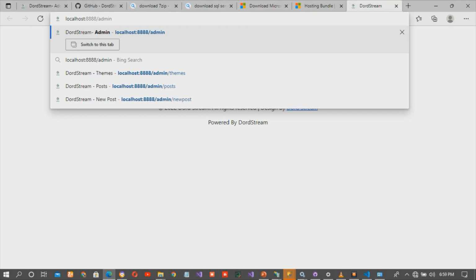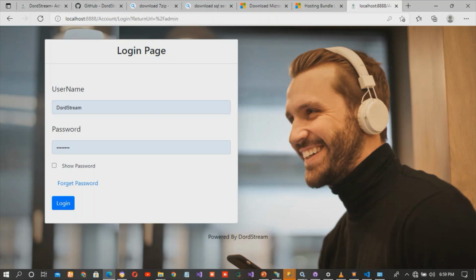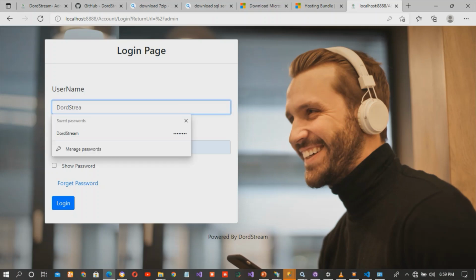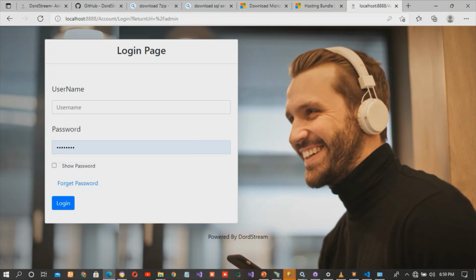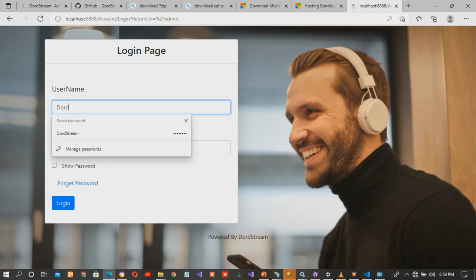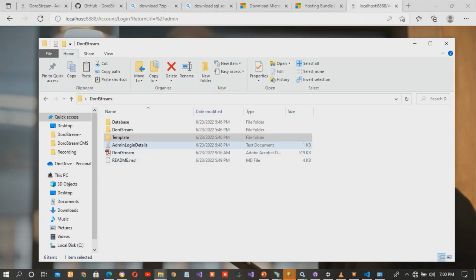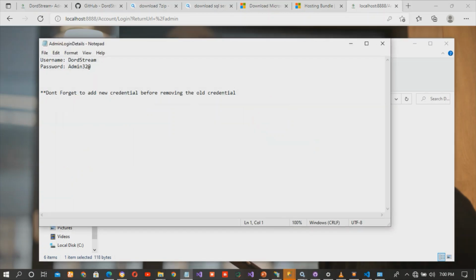The next thing for us now, because we've linked it with the database, is to log in to the admin panel. Now let's click on admin here. To log in to the admin panel, the URL name, then we'll add /admin to it, so for you to access the admin. As you can see now, this is the admin. This is the login, because you have to log in first before you can access the admin page. Now let's log in with DordStream.